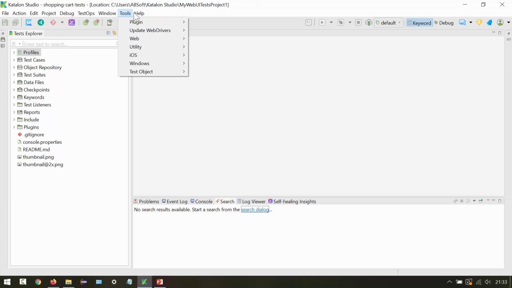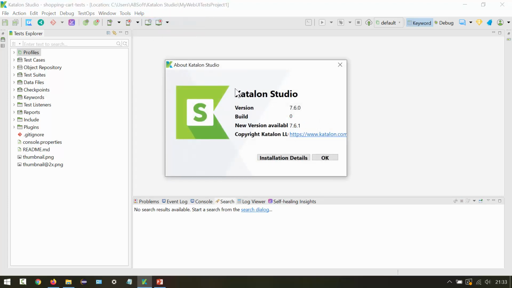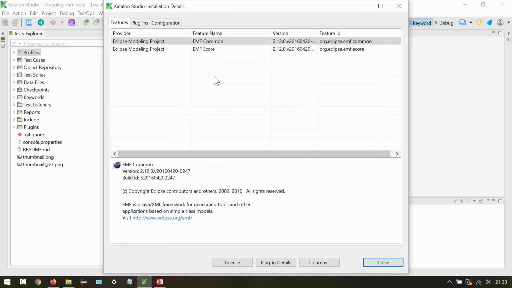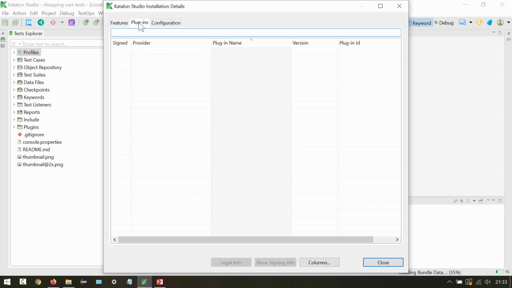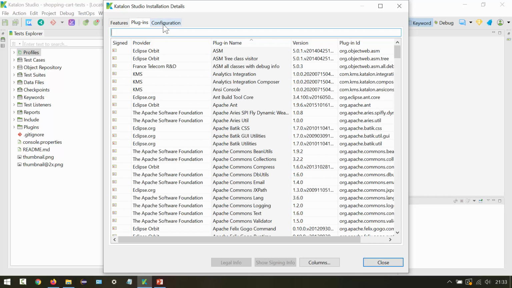Let me go with help menu. So we have help menu, where we can click about and we can see a Katalon Studio version, and then we can see the installation details. This is pretty much very close to Eclipse UI. You can see Eclipse modeling project, then plugins. We have all the information. You can see Eclipse here. So Katalon Studio is based on Eclipse SDK, and it is very familiar and easy to use if you are aware of Eclipse and its features and usage.